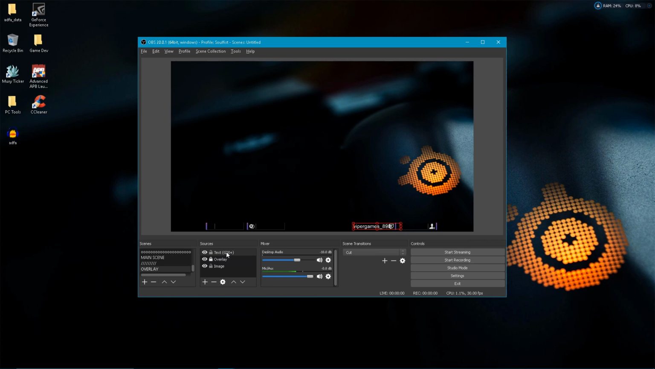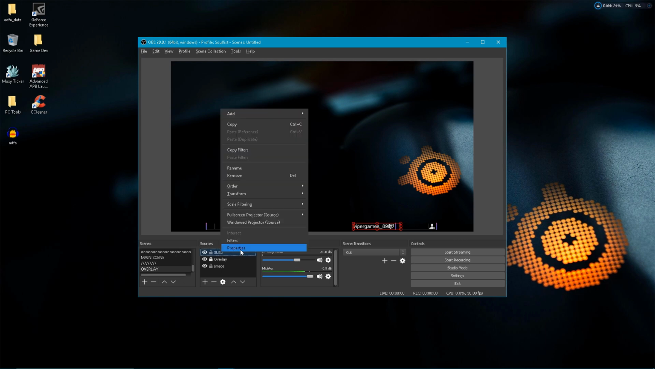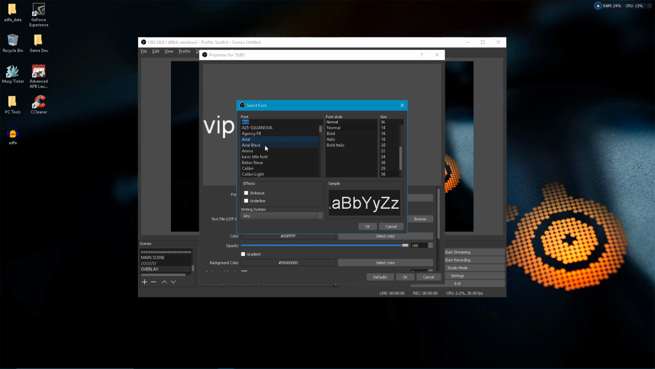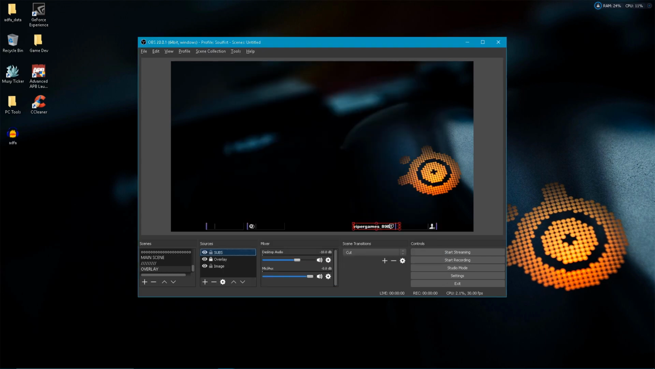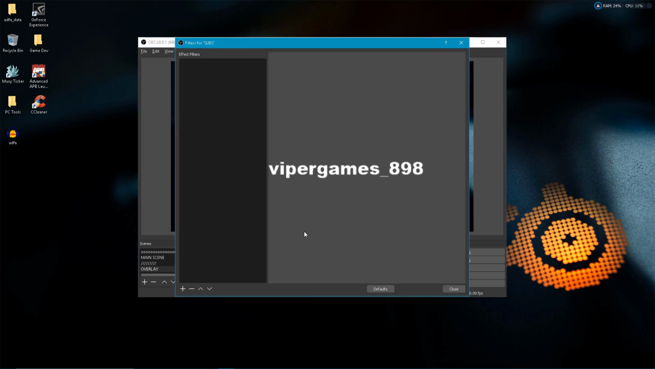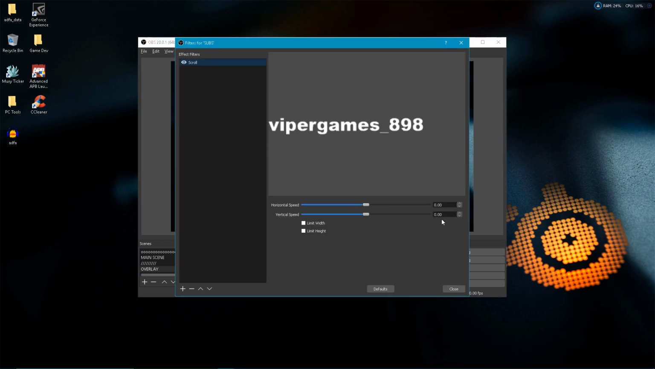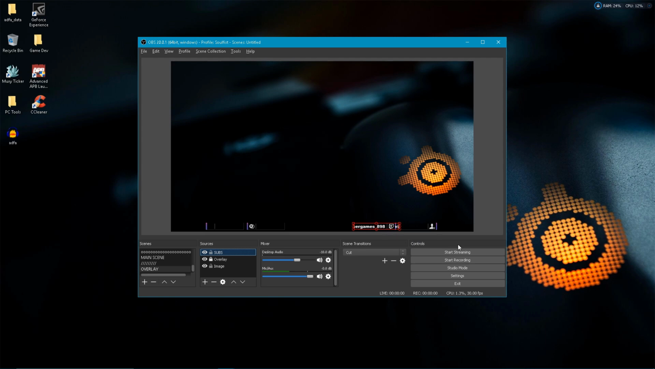So we're going to rename it subs. You can double click or you can right click and go into properties. You can change the font to anything you want. If you right click and go into filters, you can add a scroll and horizontal speed. We're going to bump up to 7, and you close it and it's scrolling.